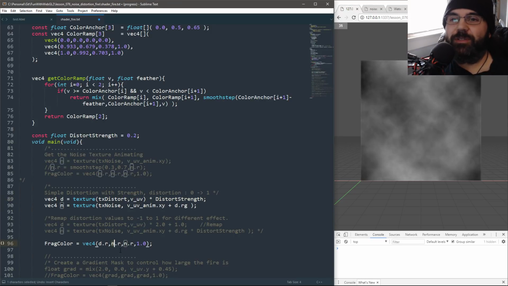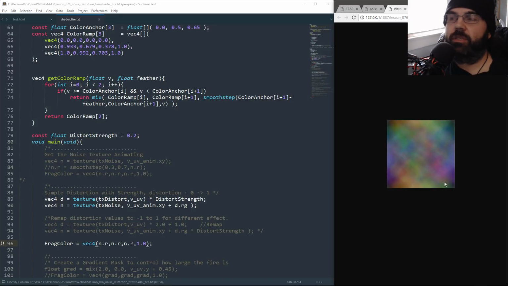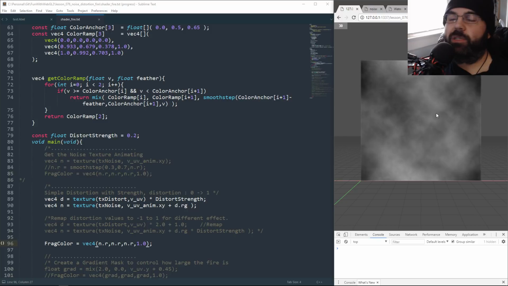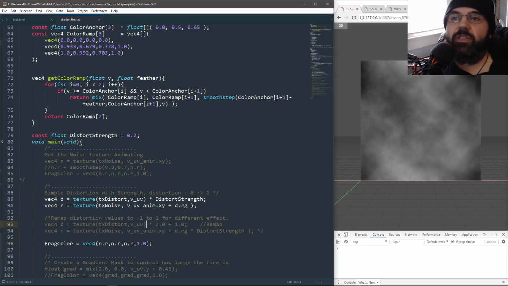Quick little detour, but now you can see the noise that exists within these distortion textures, or noise textures technically, because they're just packed in. So now we know what the noise looks like. We take that noise value, we apply a strength to it, because we don't want to use the entire noise value, and then we just add to our UV value plus that distortion.